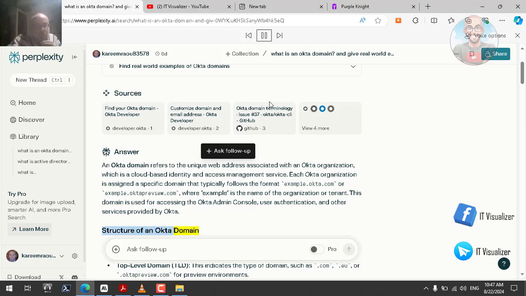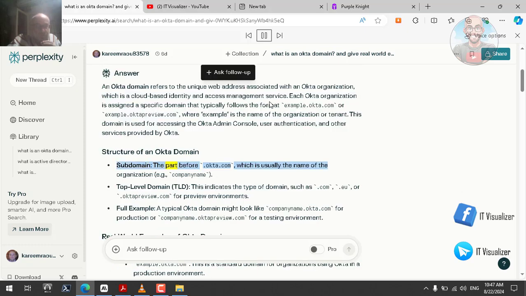Structure of an Okta domain. Subdomain: the part before .okta.com, which is usually the name of the organization, e.g., company name. Top-level domain, TLD: this indicates the type of domain, such as .com, .eu, or .oktapreview.com for preview environments. Full example: a typical Okta domain might look like companyname.okta.com for production or companyname.oktapreview.com for a testing environment.